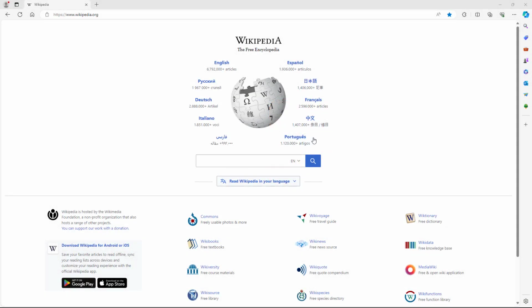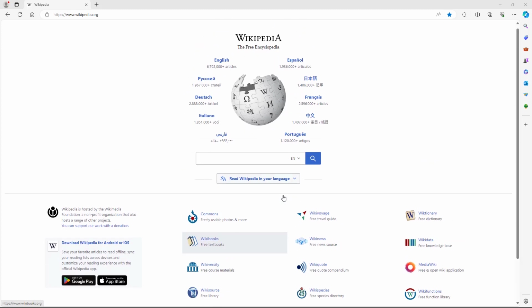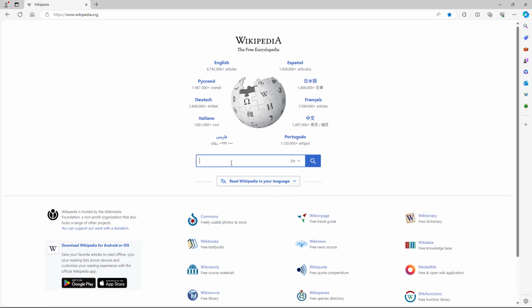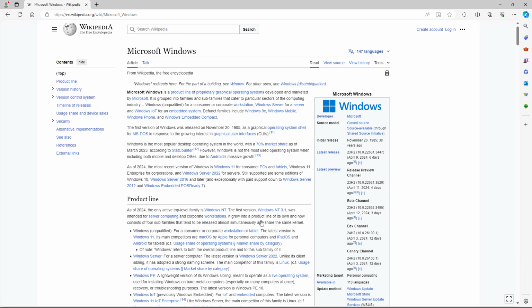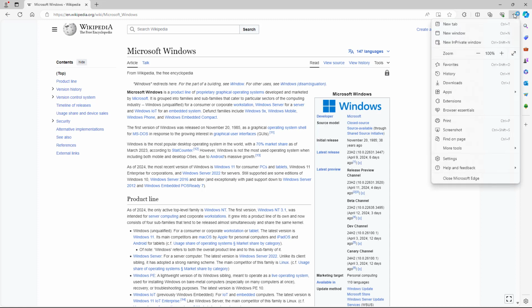So what you can also do is take a screenshot of the web page that you want easily as well by using Microsoft Edge. To do that, let me go onto Microsoft Windows, let's say for example, and go to this particular page. And let's say I want to take a screenshot of this. In that case, you can click on the three dot button right here. And then you can see that screenshot is an option.